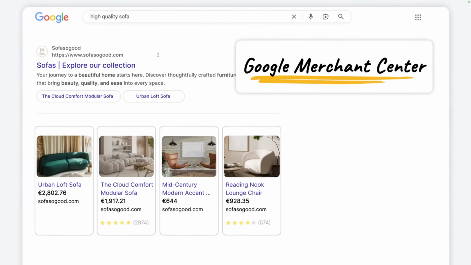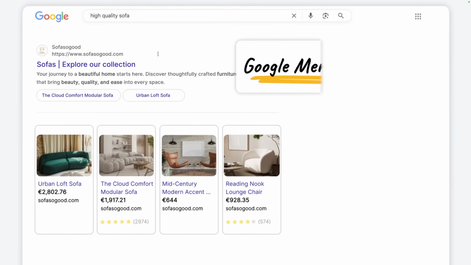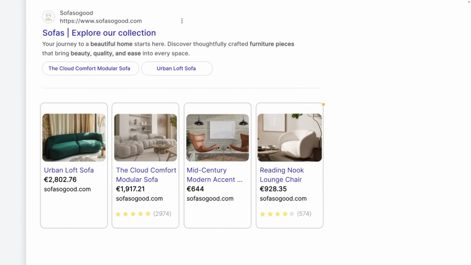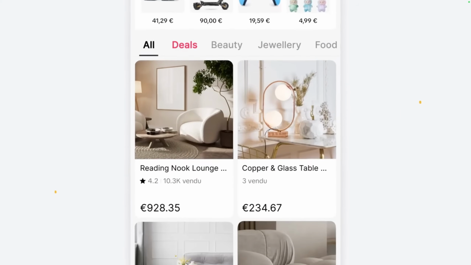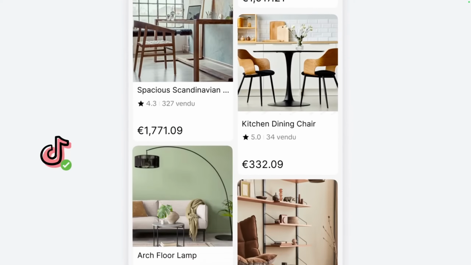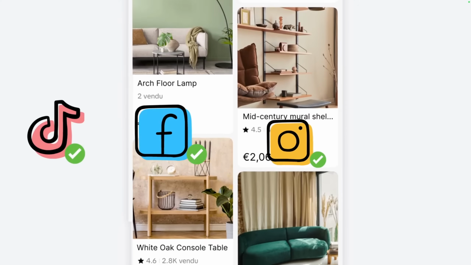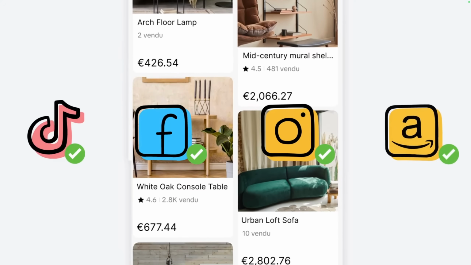Let's showcase your products so you get more sales. You can now push your products to Google Merchant Center. You can also link your catalog to social platforms and marketplaces like TikTok Shop, Facebook, Instagram, Amazon, and more. Are you ready?